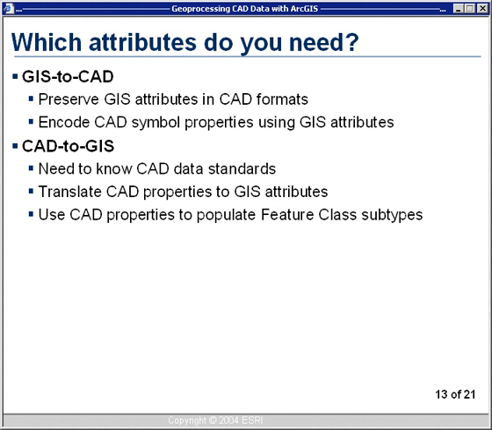Going in the other direction, you'll need to know something about CAD data standards. For example, what does color number 1 mean from my first example? You may want to translate CAD properties into GIS attributes.